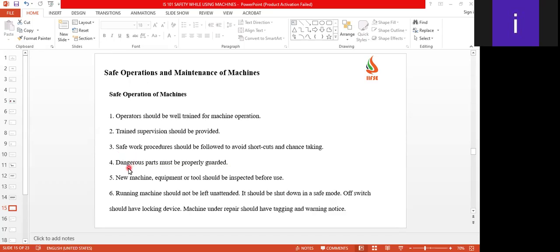And dangerous parts must be properly guarded. Dangerous parts are the point of operation and also the rotating parts, which are the prime movers, where we have the belts and pulleys which give energy to the machine. New machines, equipment and tools should be inspected before use.